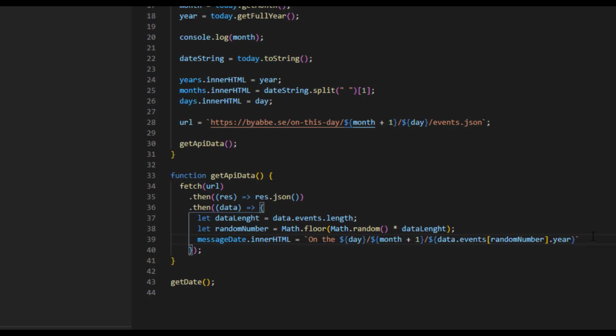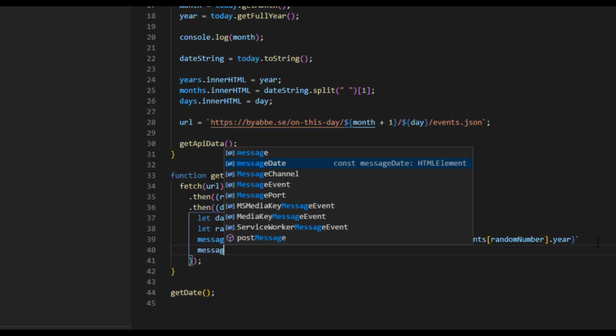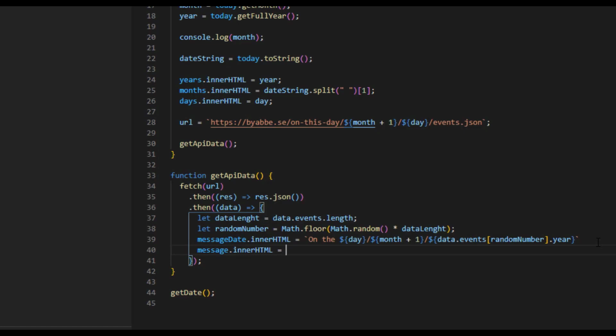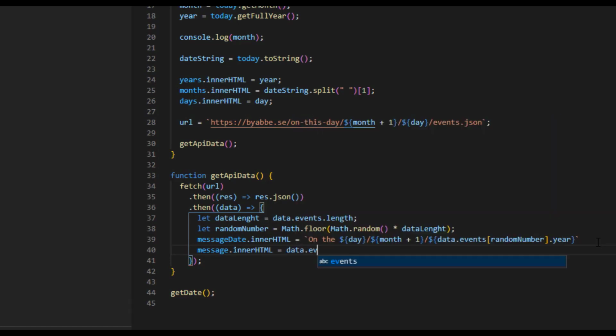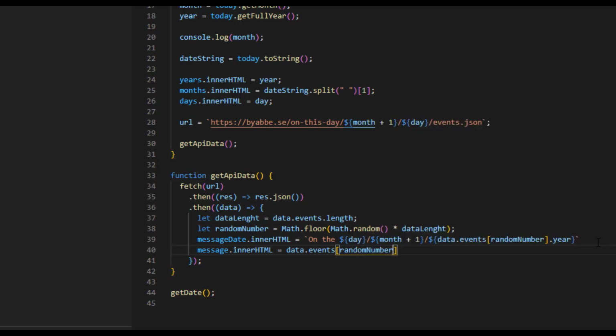Okay, and then also what we want to do is we want to put the message in there, so we're going to set the message in our HTML. And that's going to be equal to the data.events, and use the square brackets again, the random number, and it's going to be equal to the description.